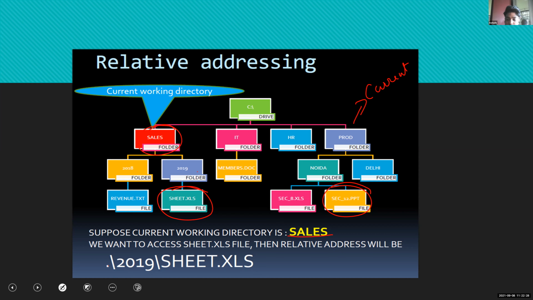Dot slash. Then after dot slash. So dot slash is for representing this one. After that, we want to move on to Section 12.ppt. No, before that folder Noida is there. Noida slash. Okay. Noida slash section 12.ppt. Correct, Ashwin. So this is the relative path method.